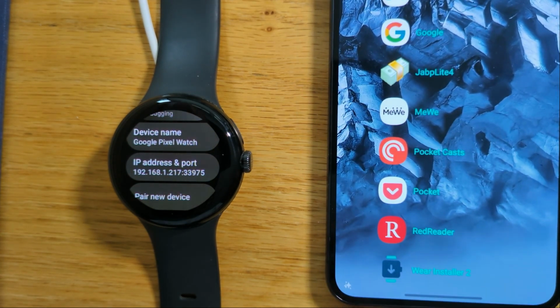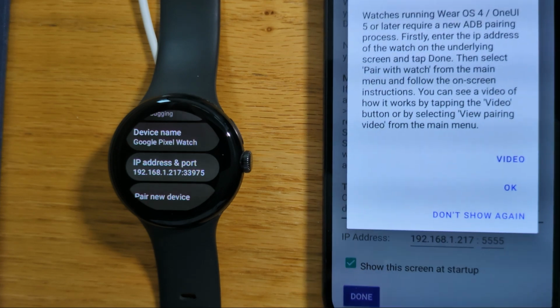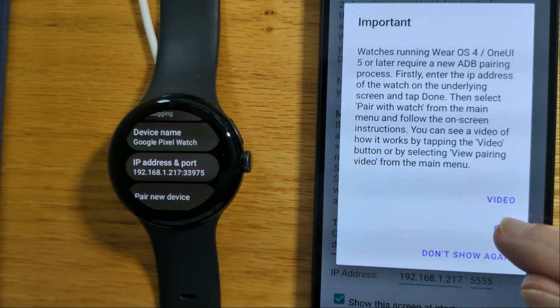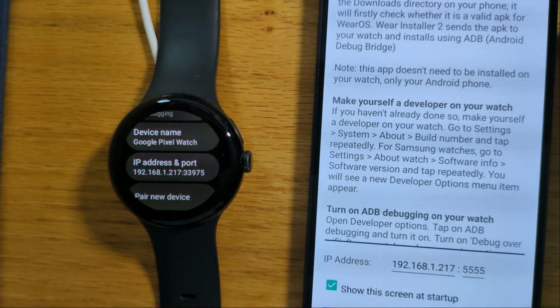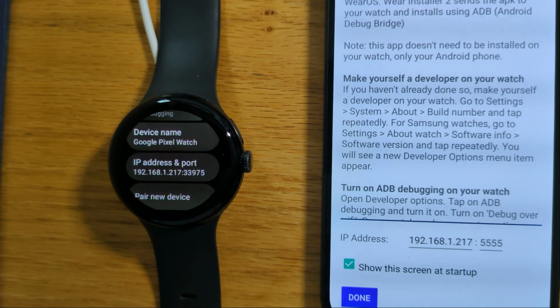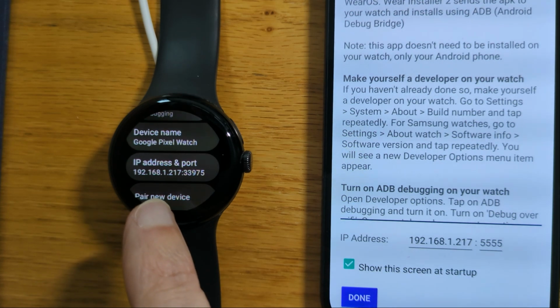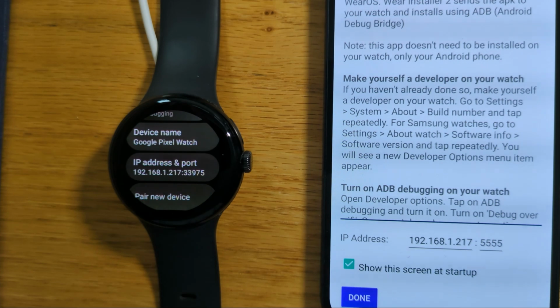So if we open WearInstaller 2, if you haven't used WearInstaller 2 before, there's some explanation here and a video that you can watch, but we'll step through things in this video. The first thing to do is to make sure that the IP address from your watch is entered on WearInstaller 2's home screen, and you can see that it's, in this case, 192.168.1.217. Your IP address will be different from that. You can see that I've already entered it here, so we can press done.